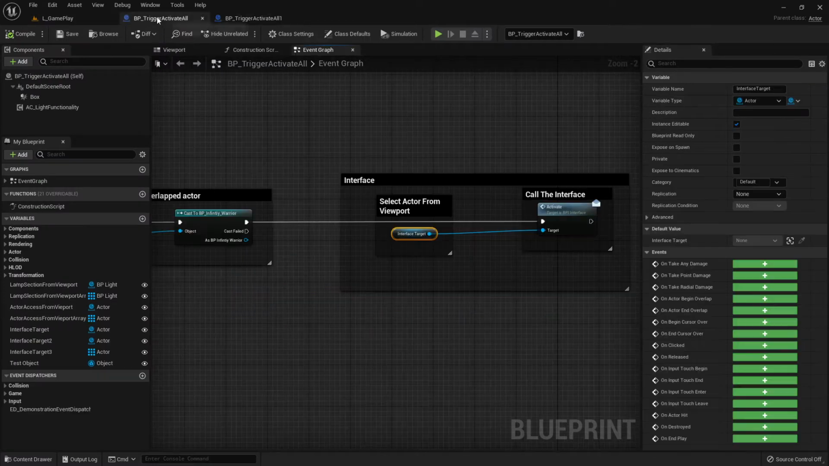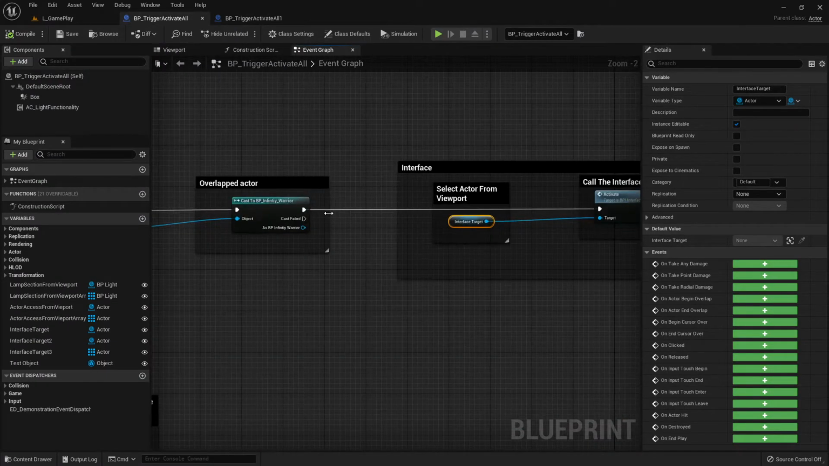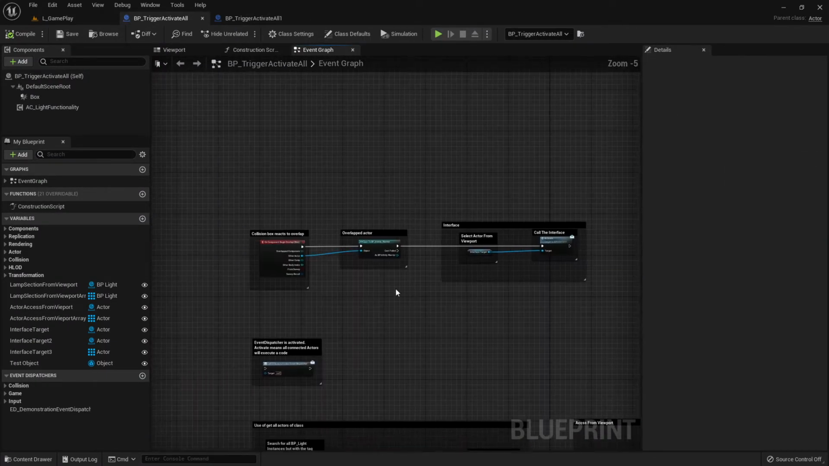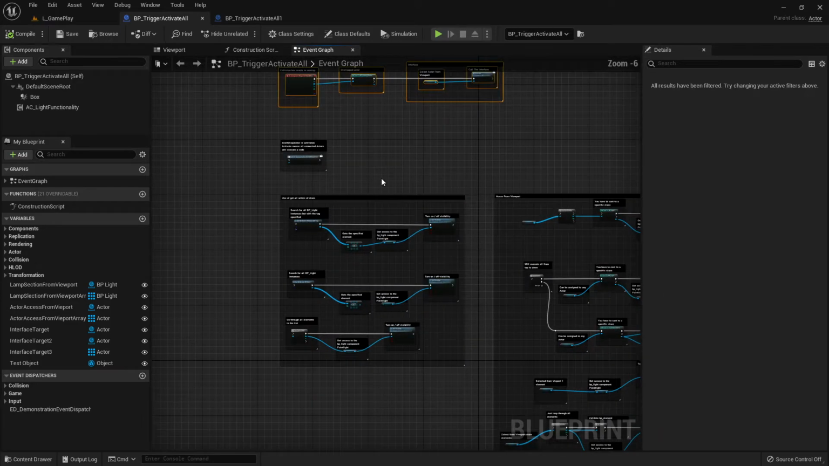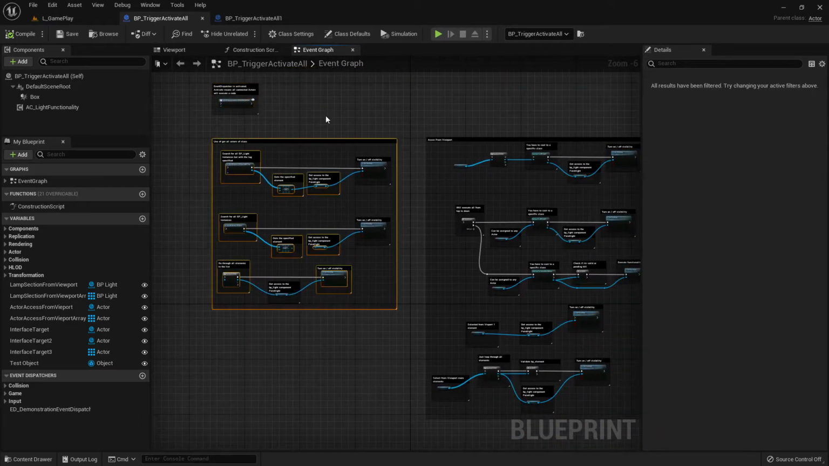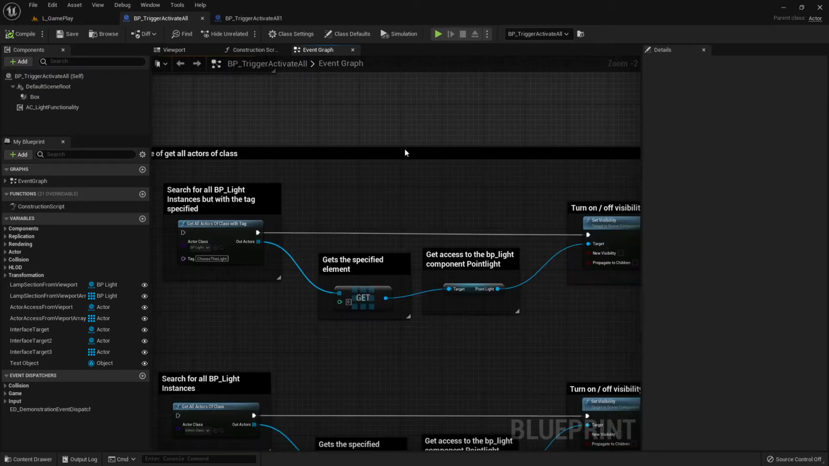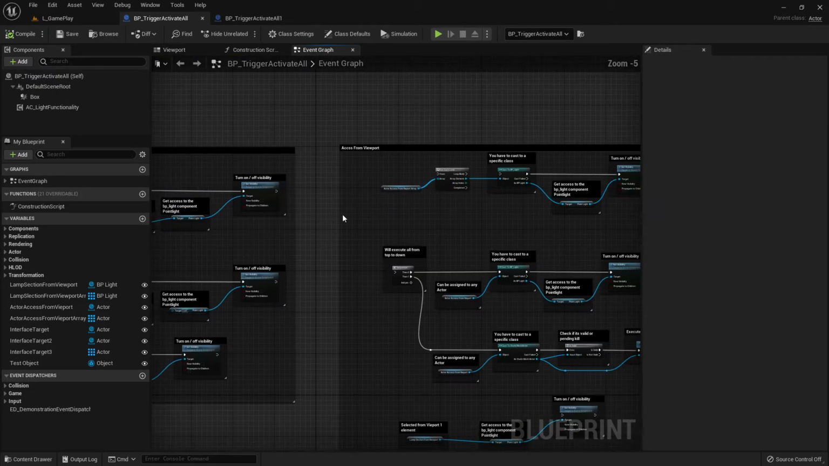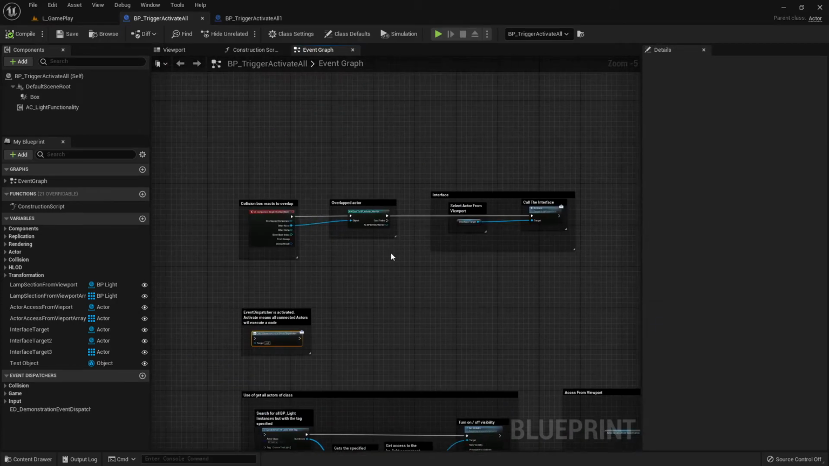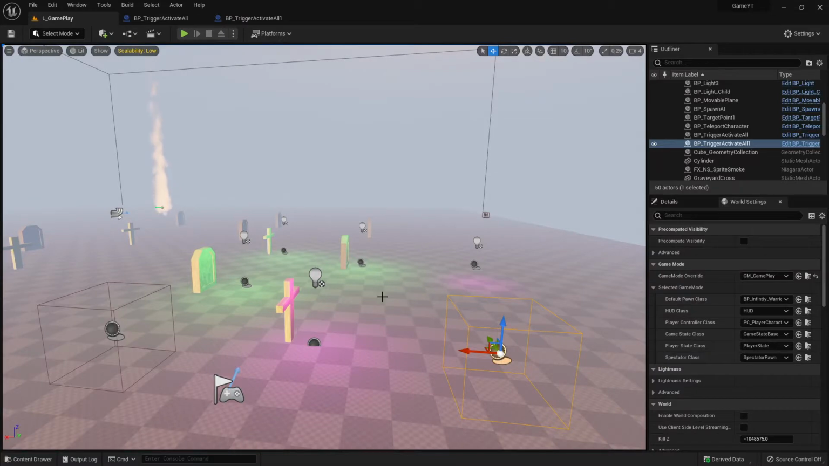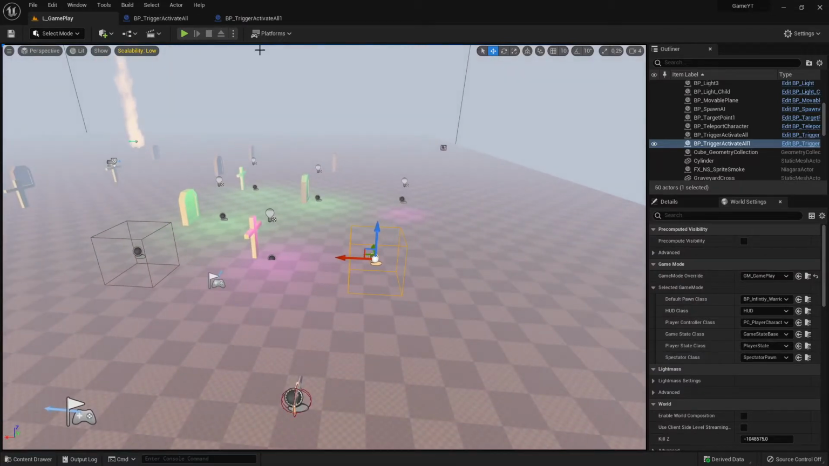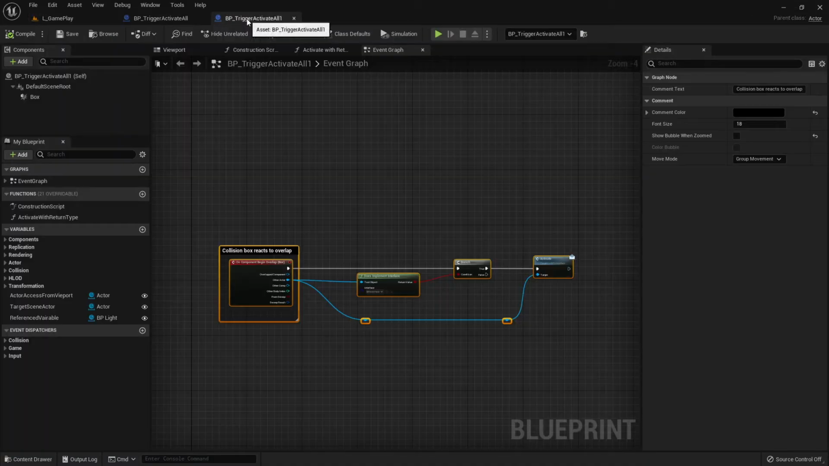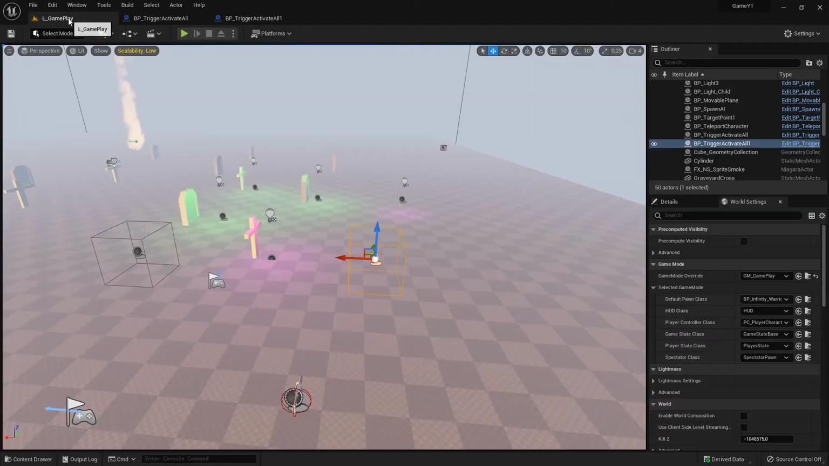And now we want to talk about performance a little bit, about these two versions compared also to other versions, which use, for example, a dispatcher or Get All Actors Of Class or something like that. We talk now a little bit about performance. So let's start.